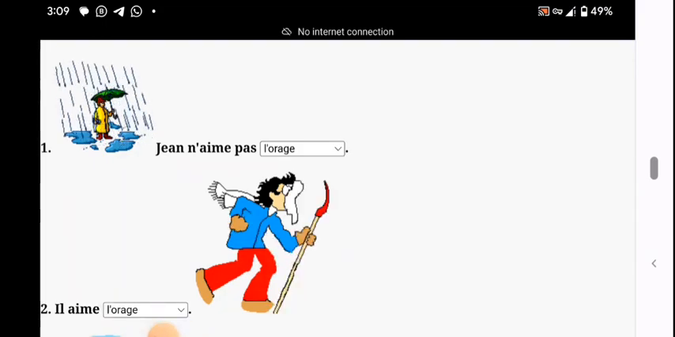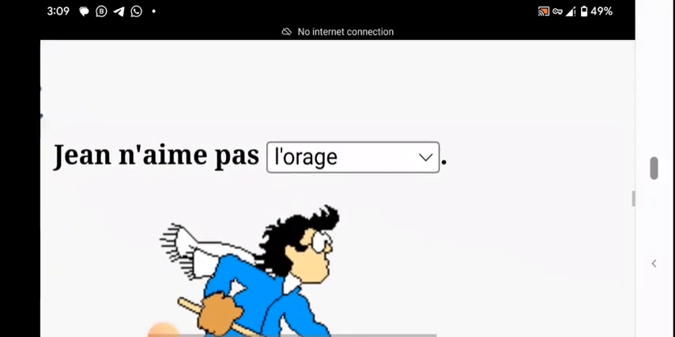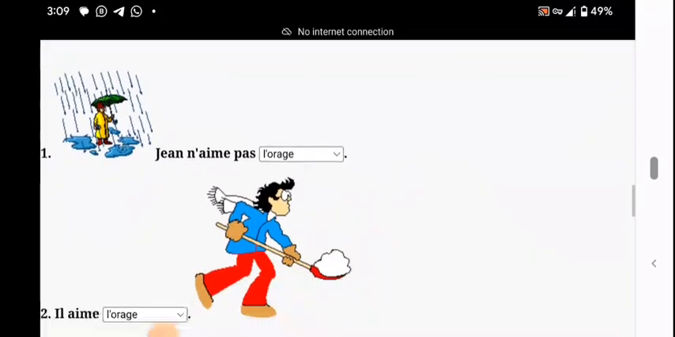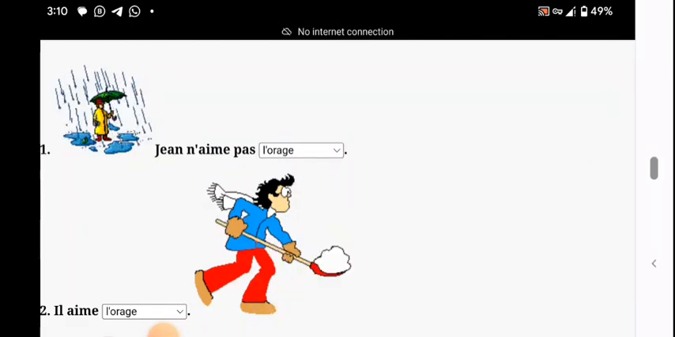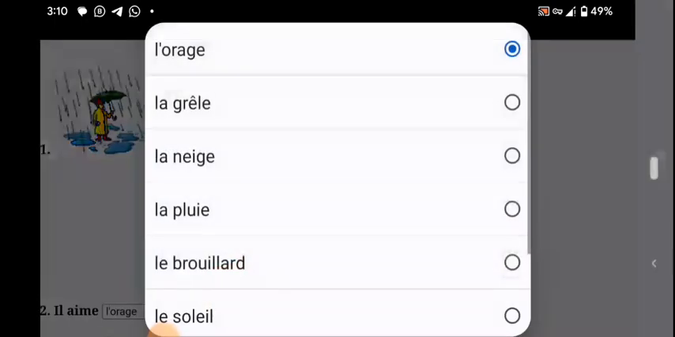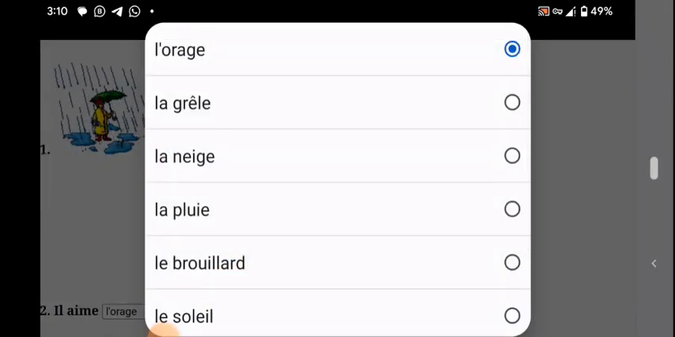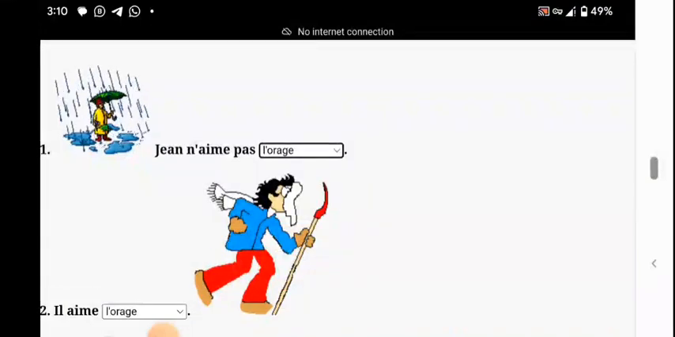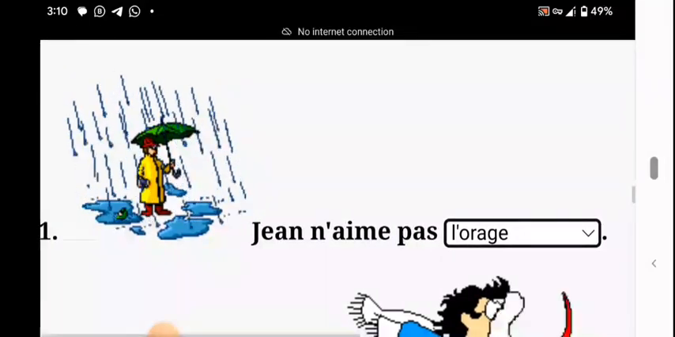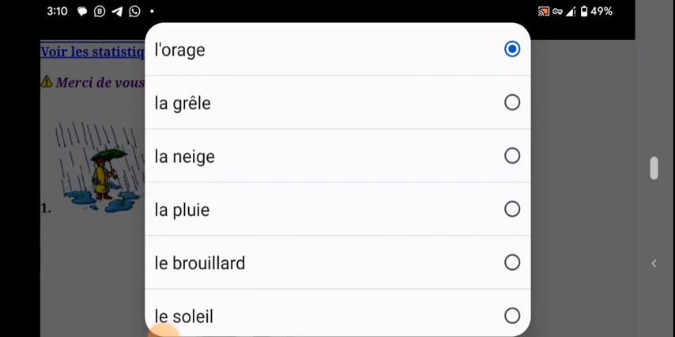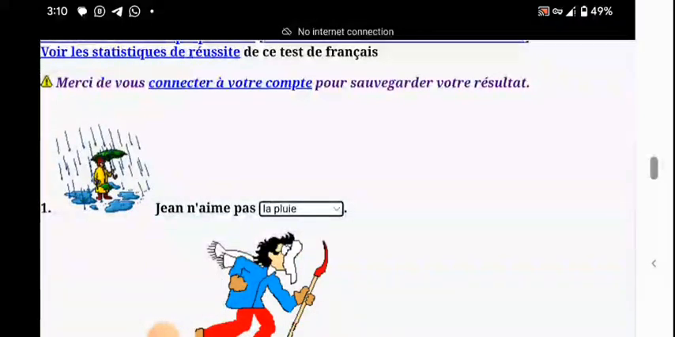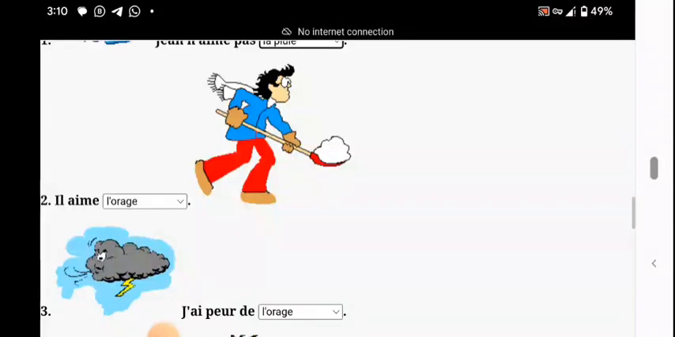Like, for example, the first one says, Jean n'aime pas. Again, Jean n'aime pas, which means John does not like. When you click on the drop down menu, you have some options which you select from, depending on what is happening on the card. And from what is happening on the card, you can clearly see it is rainy. Look at it closely. And how do you call rain in French? Of course, you saw it above, it was la pluie. So you select la pluie, and then we move on to the next.